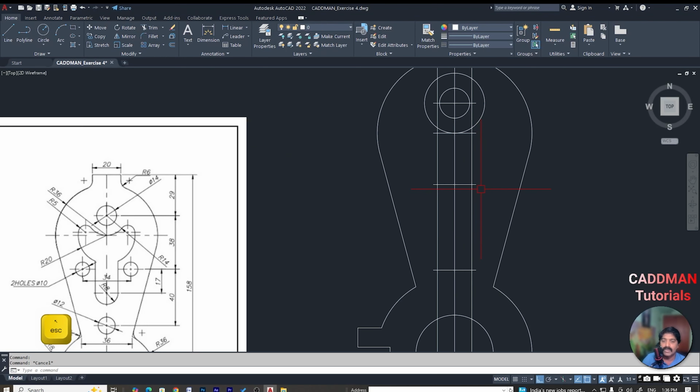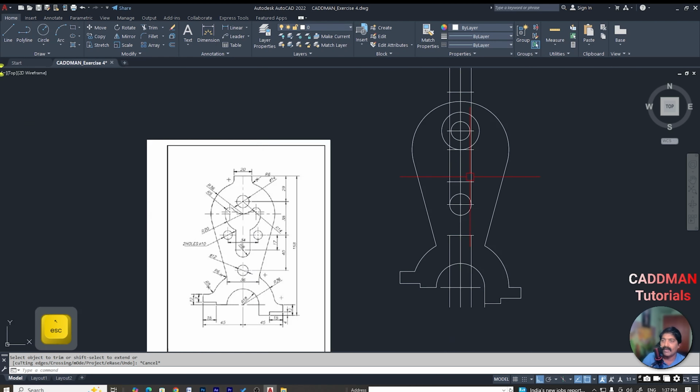Okay, so again from this line, this is the center line for these two small holes, but for this radius 8 we need to offset to a distance of 17. So I say offset 17 from here, and from here I create a circle of radius 8 so that I get this profile. So now I trim out the extra lines that are not required for the drawing.